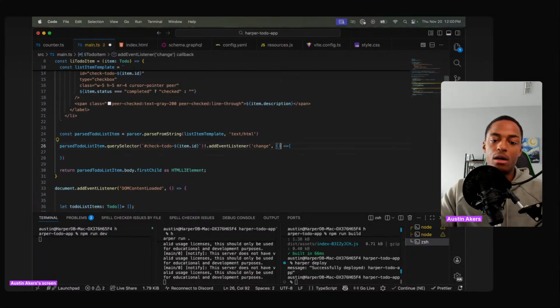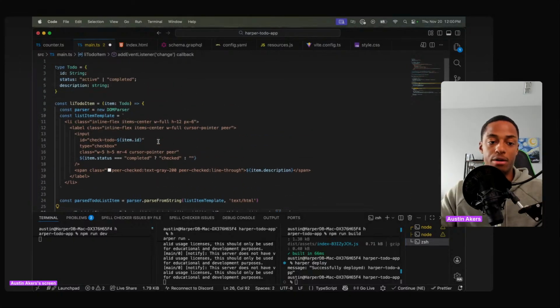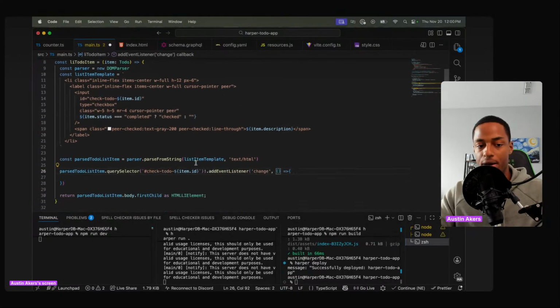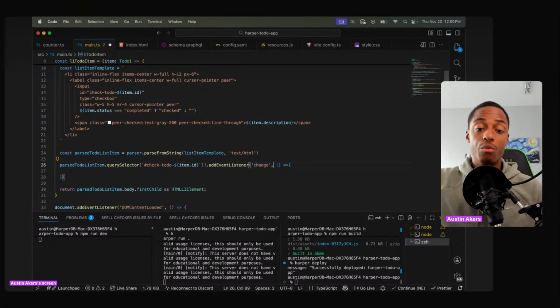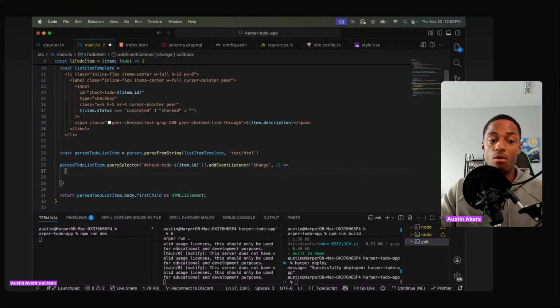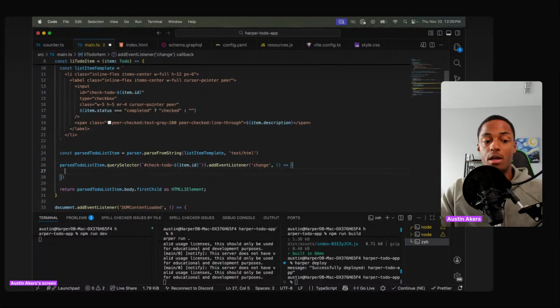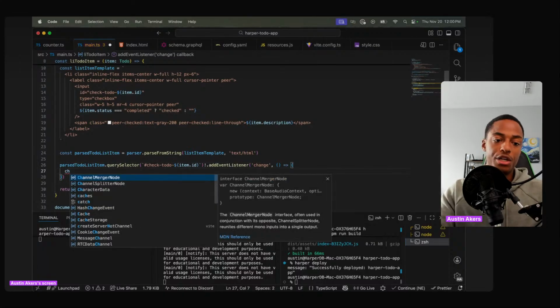Okay, gotcha. So essentially, for that to-do item, for this specific item, we want to look for the input, right? The checked to-do item or to-do ID. We want to check for the change event. And so when we check for the change event, now what we want to do at this point is we want to actually call that change.